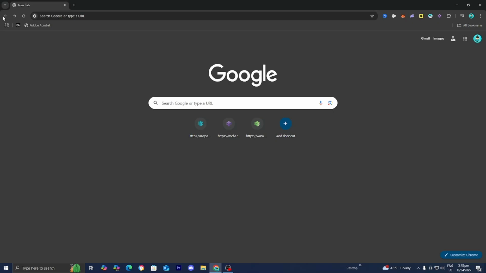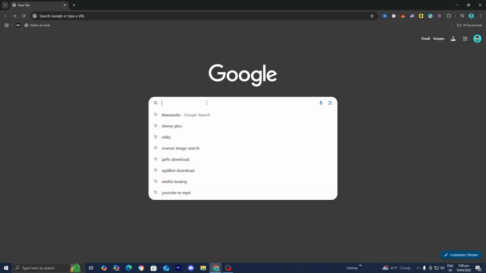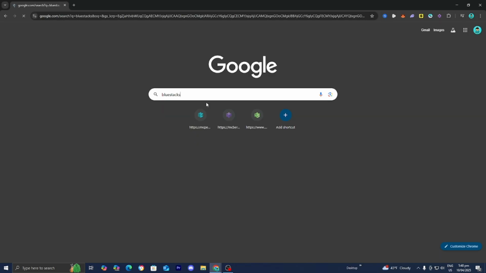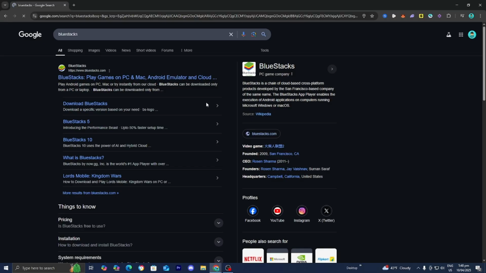In this video, I'm going to show you how to get the Google Play Store on a PC. The first thing you want to do is open up any web browser, and then all you want to do is go ahead and look up BlueStacks. Basically, BlueStacks is an Android emulator that will allow us to get access to the Google Play Store.